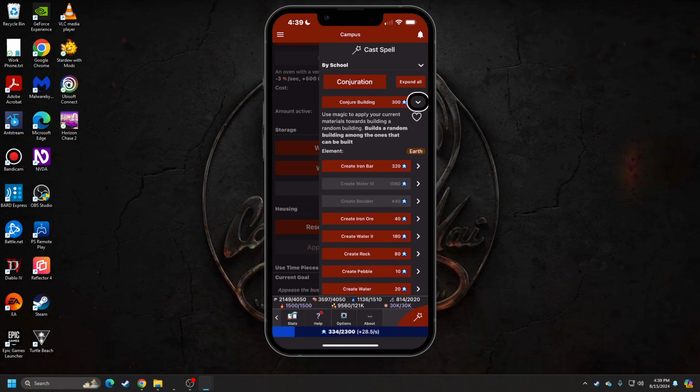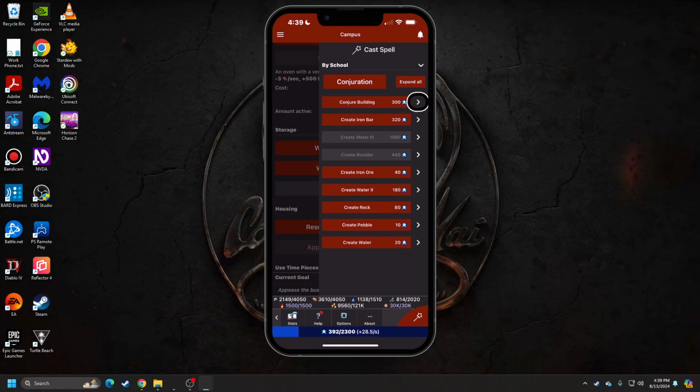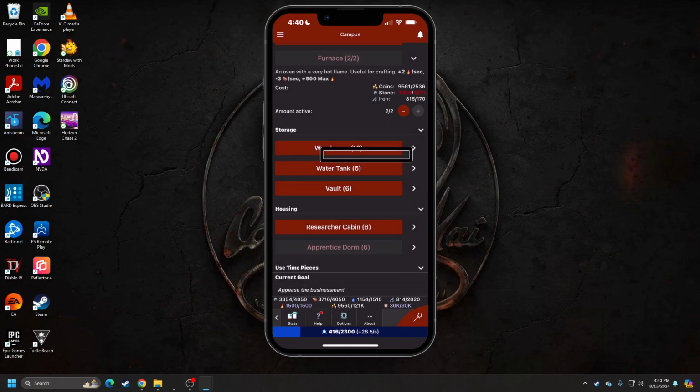All right, so let's go ahead and hide this. Create boulder, 440 mana, dimmed. Yeah, okay, we don't have enough. Create boulder, 440 mana, button. Let's do that. Create boulder again, 440 mana. The nice thing is when I'm in my casting menu here, because it's an overlay, I can just do my little scrub gesture and that will hide my spell menu. Now I'm back on my campus.